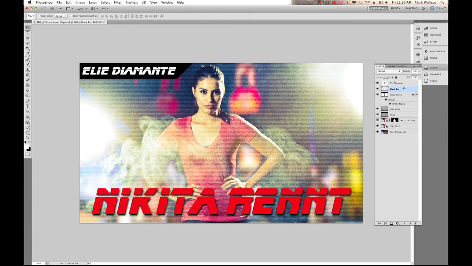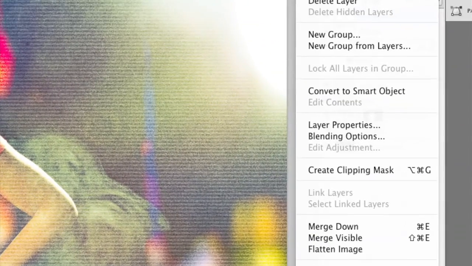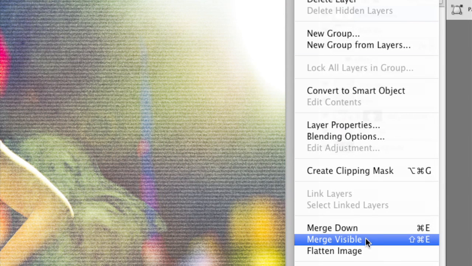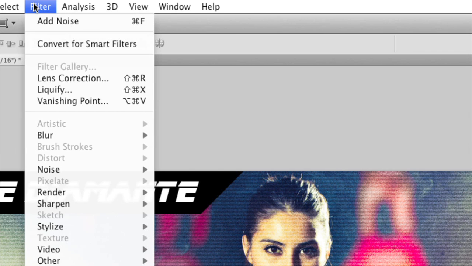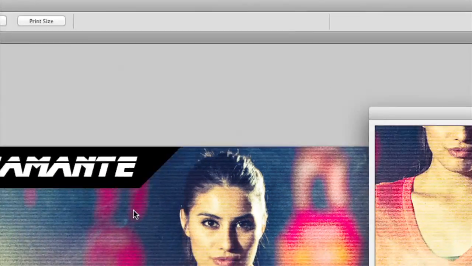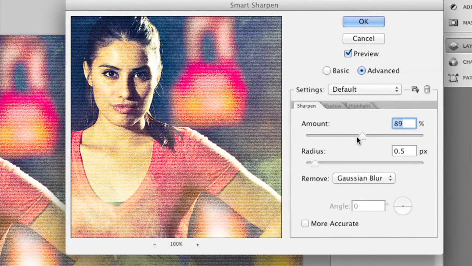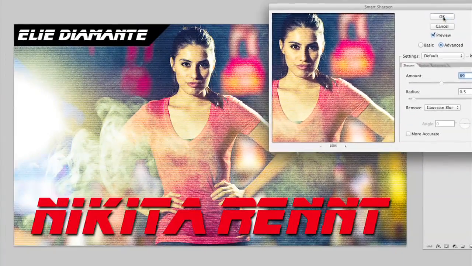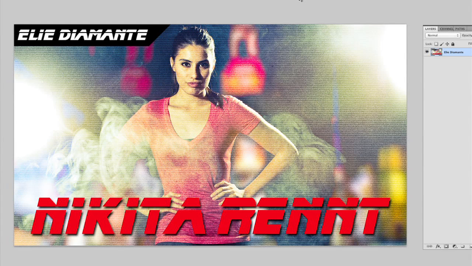And so what I'm going to do is I'm going to take this and I'm going to collapse everything. So I'm going to merge visible. So everything's merged. And then I'm going to do my last step, which is sharpen. And I'm going to use Smart Sharpen. I'm really going to sharpen this up. So I've sharpened this by 89%. So it really adds a lot of definition in that grain and in those lines. And I will say OK. And voila, we have a finished movie poster.